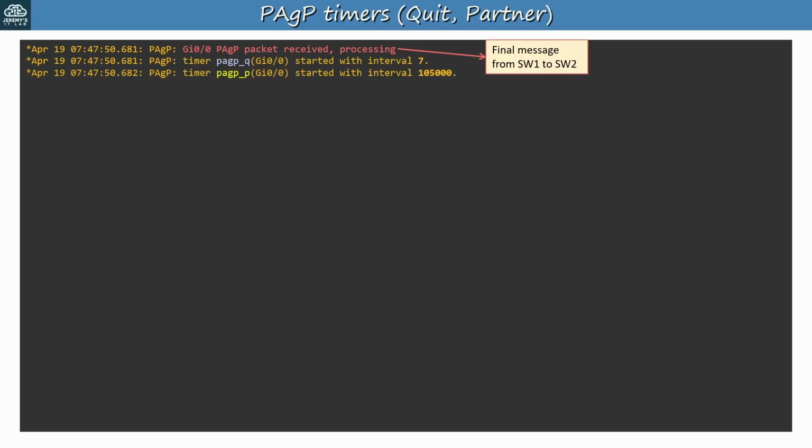Let's look at that process again in a debug to see the quit and partner timers. Here's a message indicating switch 2 received a message from switch 1. This is the final message from switch 1 to switch 2. Since switch 2 received a message from its neighbor, it resets the quit and partner timers.